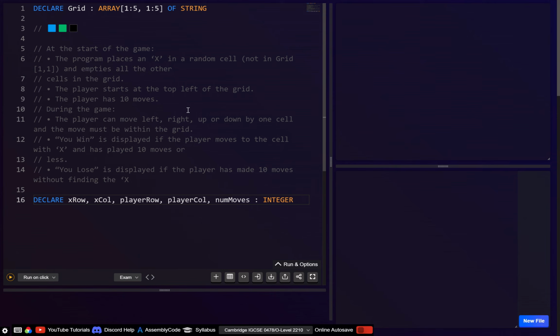Right then, is there anything else we need? I think for the moment that's okay. We can go back and add some stuff, which is why I always like to leave myself some space. So first, let's just go ahead and empty the grid, and then we're also going to put the X in a random cell.